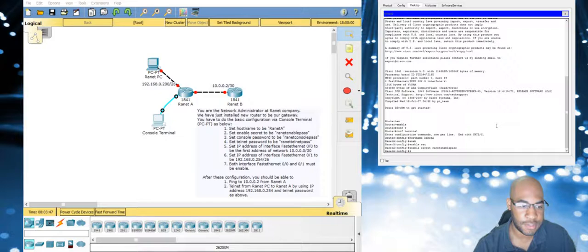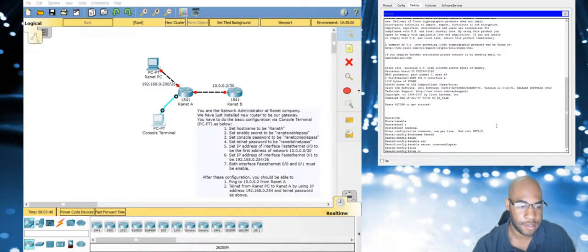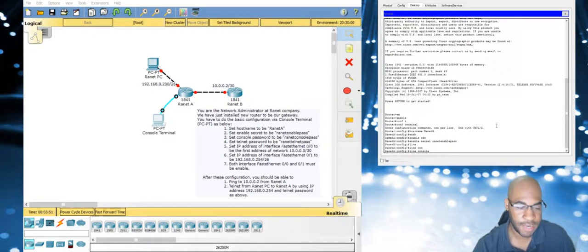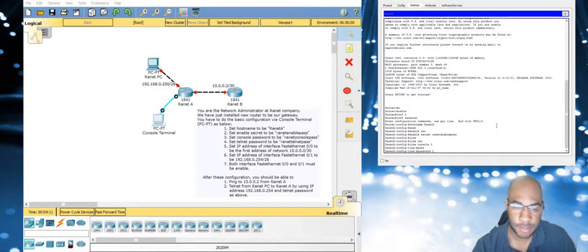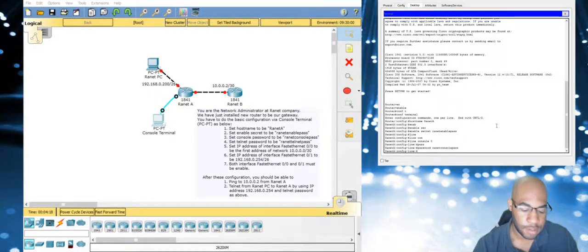Next is the console password. So what you want to do is do line con for console. Anytime you want to see the whole command, or just a good way to make sure you're doing the right command, just hit tab and it will show you the whole word. So line con 0, and then the password for console is going to be password renet console pass. Then login.